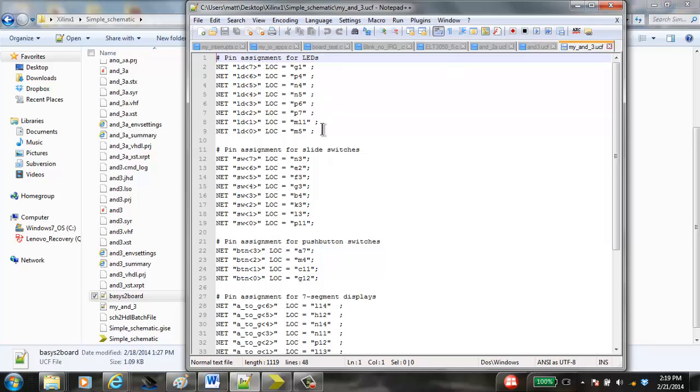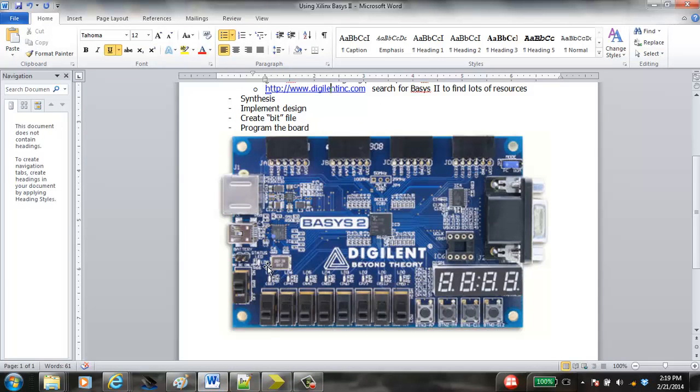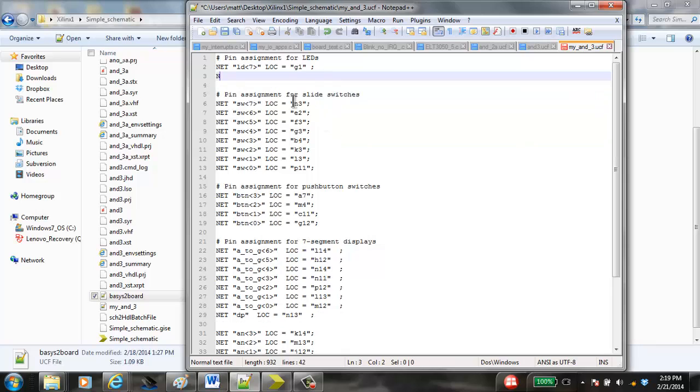And now I'm going to only keep these pins that I'm going to use. Let's say I want to use LED7, and that would correspond to this LED over here. That's going to be my output. So I'm going to delete all of those. And remember from my schematic, my output is called Z, and I just changed it in there.